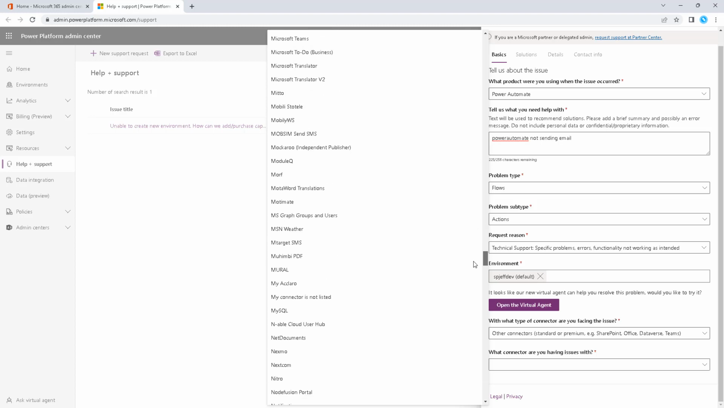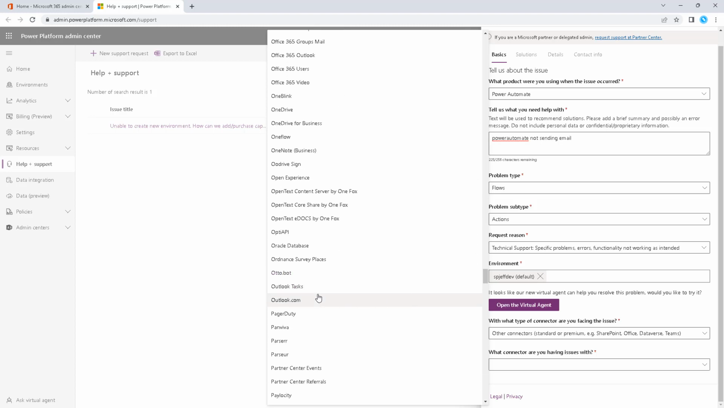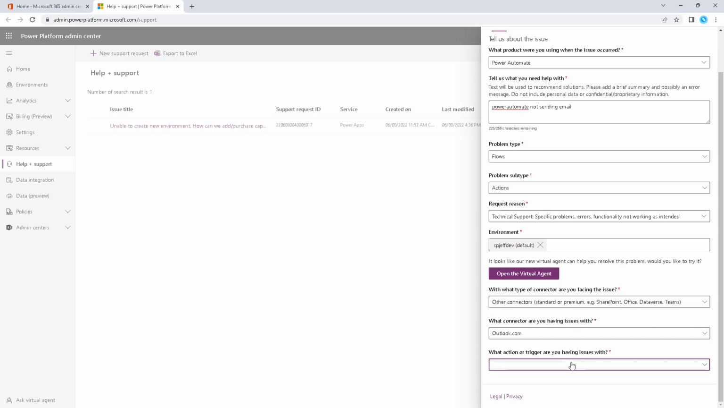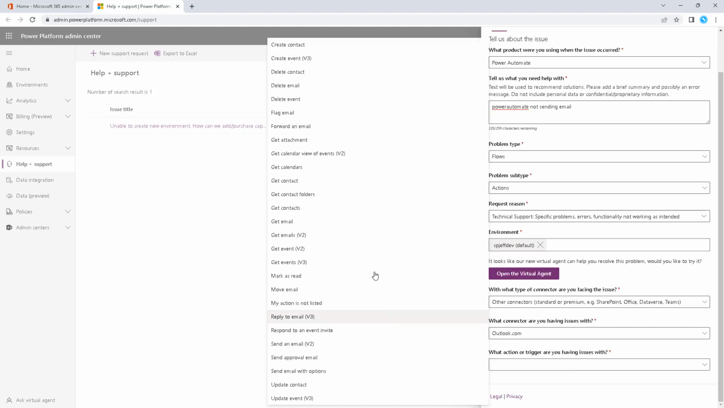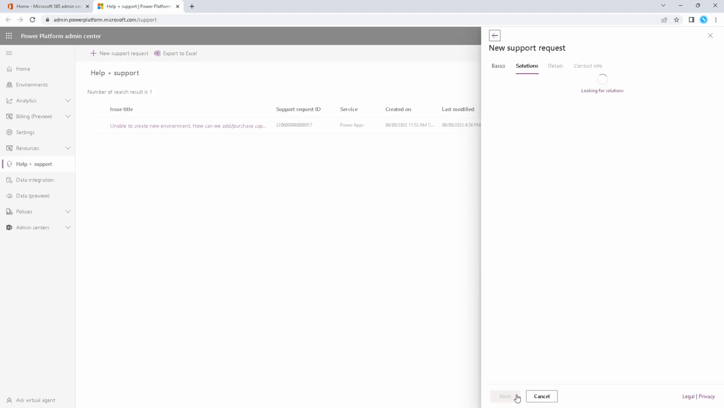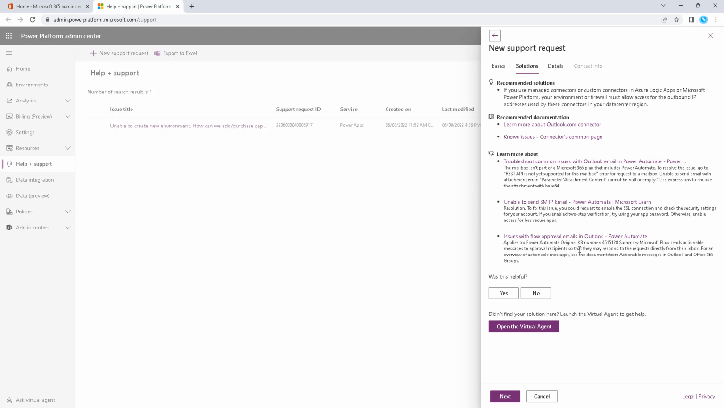And I'll come all the way down to letter O for Outlook.com. PagerDuty, even Outlook tasks separate than Outlook.com. Every connector your platform has is available in that dropdown. Which specific action are you having trouble with? Is it send an email v2? Is it reply to an email v3? This is really detailed. And so we'll say it's with send an email V2. And this really walks us through everything that particular agent is going to need to help us with the support ticket. It opens a few articles trying to coach us through fixing it ourselves.